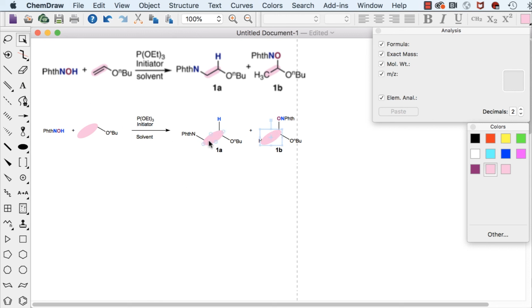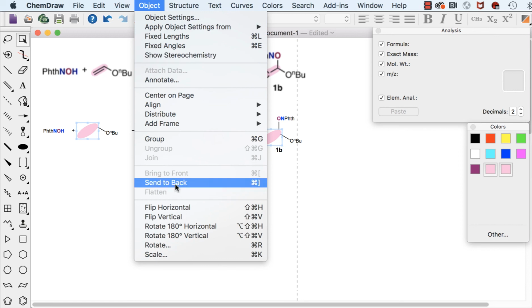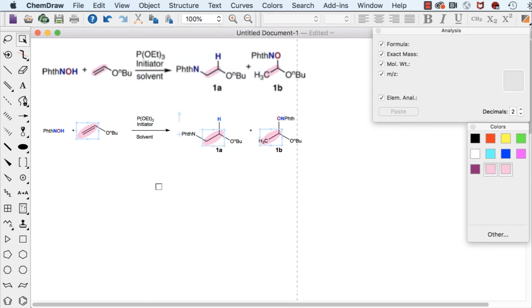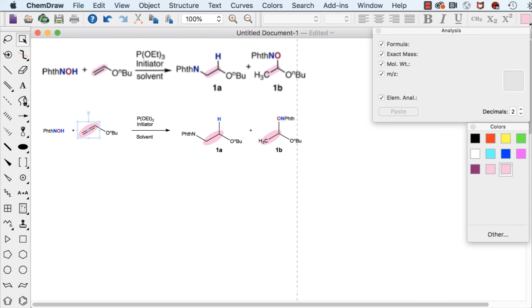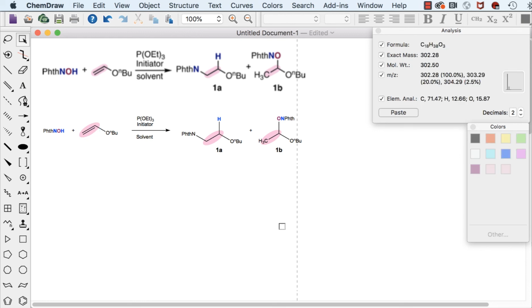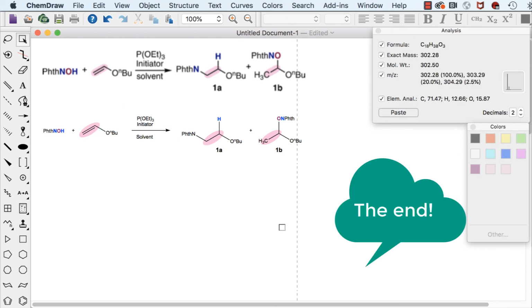Now I'm going to press Shift and click on each of them. Now it's selected all three of them. And go to Object and Send to Back. So now it's behind the bond, and that looks pretty decent. This one I'm going to move a little bit just to make it a bit better. And there you have it. Thanks for watching.